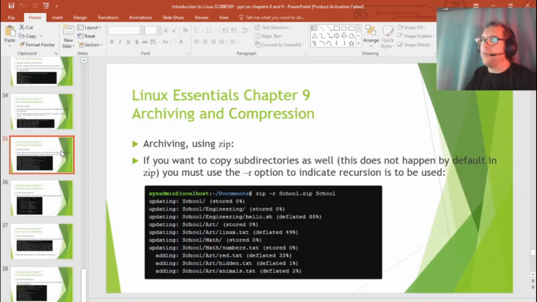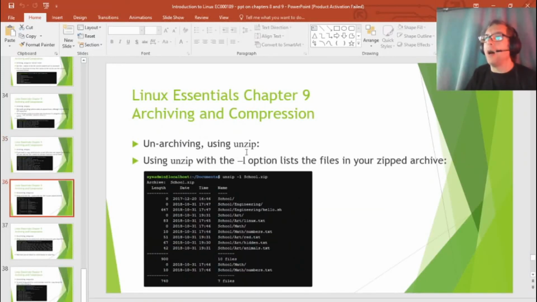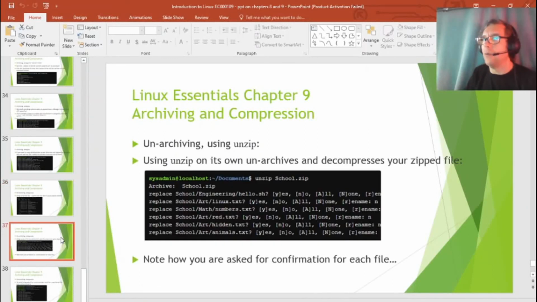With zip, if you want to copy subdirectories, there's -r for recursive. We've seen that several times now. In terms of unarchiving, you unzip. Okay, again, that shouldn't be weird. I'm sure that you're getting used to that by now. And if you use unzip, it unarchives and decompresses. It will ask you for confirmation of each file. That's just a feature of zip, I suppose.